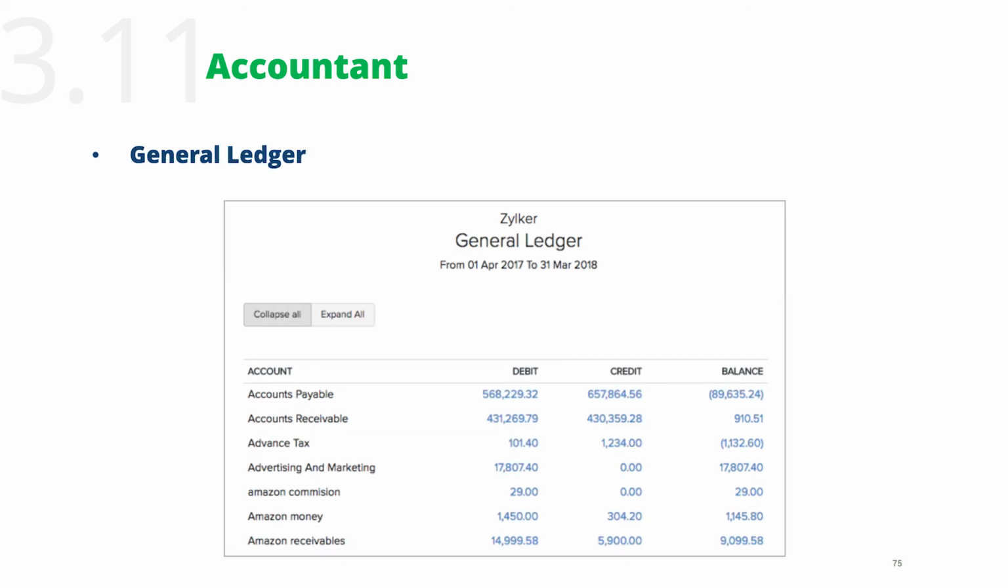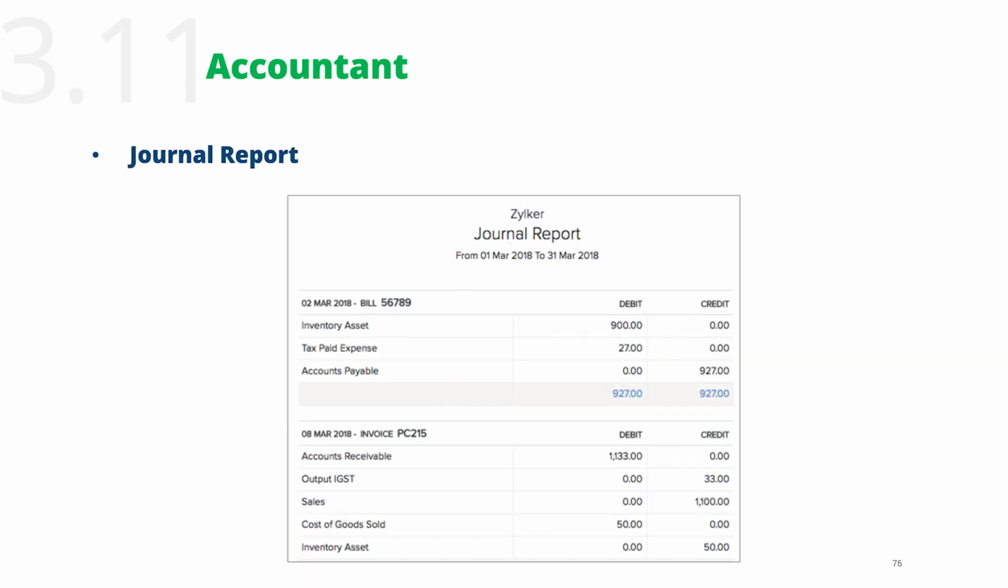The general ledger has a listing of all accounts and their debit and credit amount. This is always used as a reference by the accountant in our organization. The journal report records all the journal entries made by us and displays it here. This is similar to the journal ledger that we normally use.